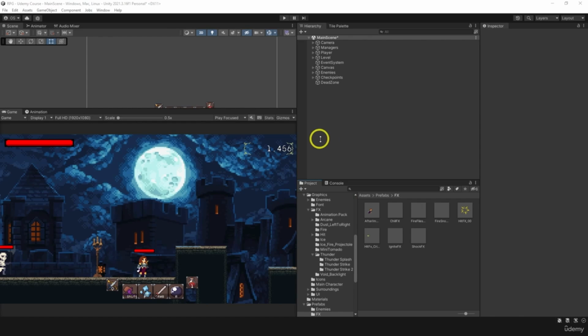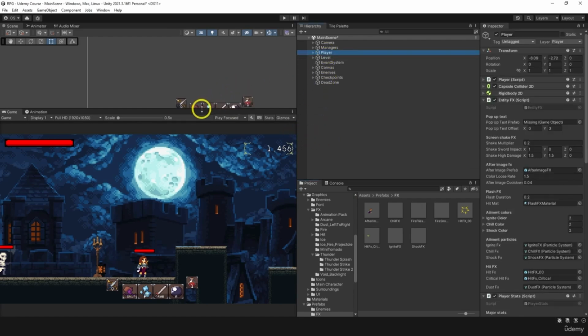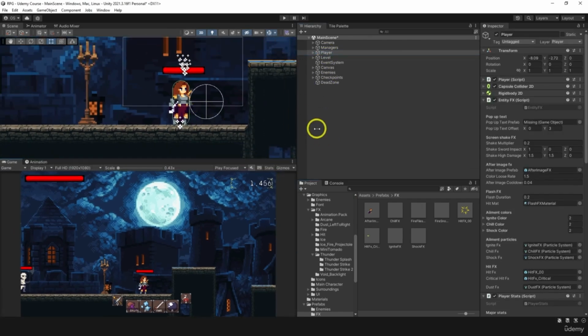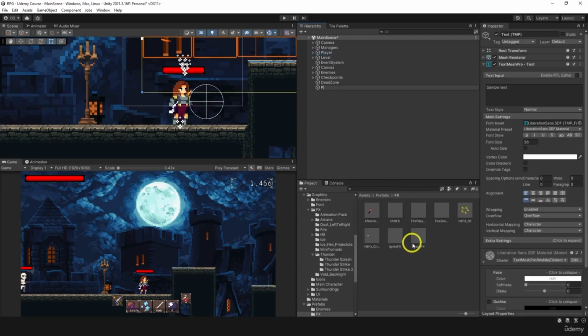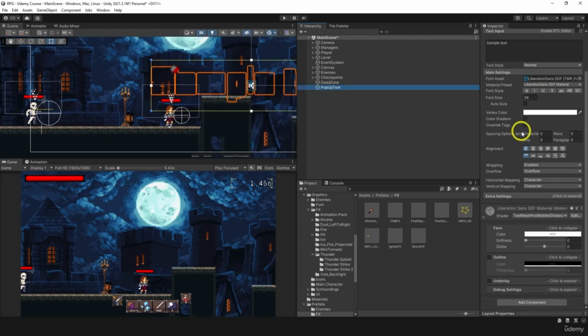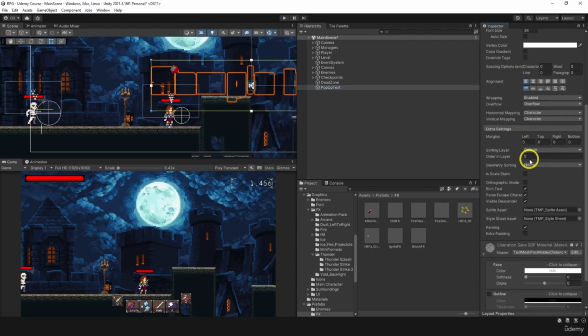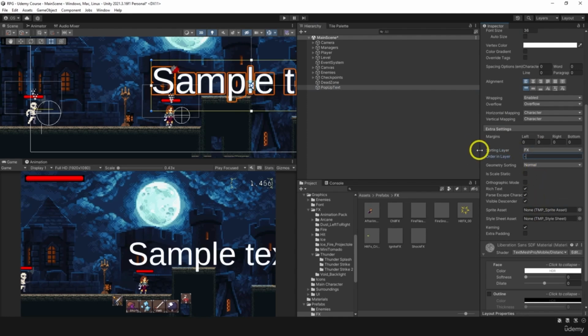All right, so what we're going to do first is set up the text. It's not difficult to do at all. I'm going to click right button, 3D, Text Mesh Pro. It's going to be pop-up text. Now let's make it visible by going to extra settings, find sorting layer, and let's make it fx, but maybe -1.